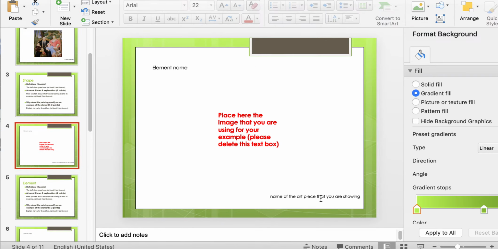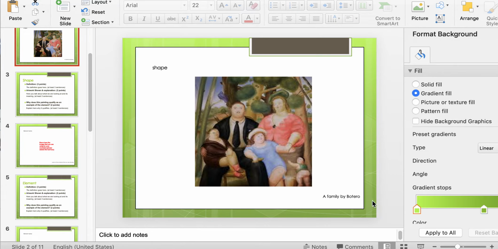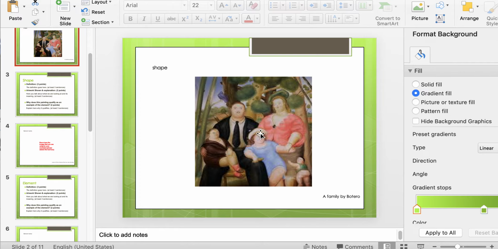See? Name of the element that you're showing. Okay. And the artwork shown. So either here or here, you're gonna tell me who made it, a little bit about that, and then why does it qualify? So why would this be a good example of shape? Because the paintings actually almost look like statues. If I was gonna talk about colors, look at the colors. They got warm colors, they got cold colors. Why do you think he's doing that? Why do you think the mom has a red shirt?